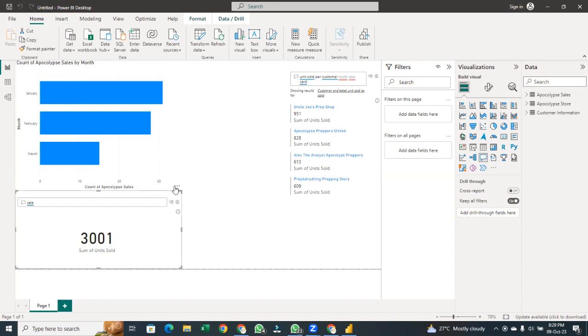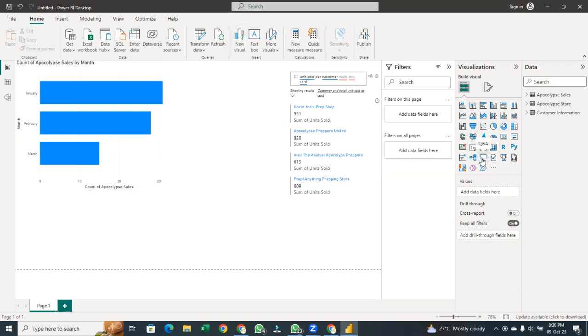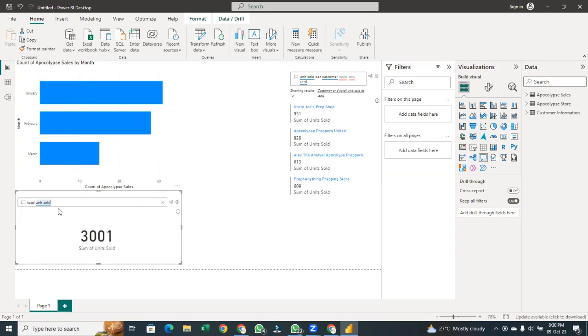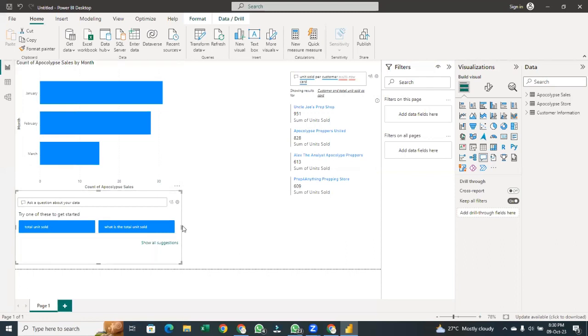So to get the Q&A visual, you can see this one here that looks like a question icon. If you click on it, it will bring in the visual here for you, and it will give you buttons that contain questions that you can actually ask. So if I want to get total units sold, I click on this button and it gives me total units sold. If I remove that, I have more questions.